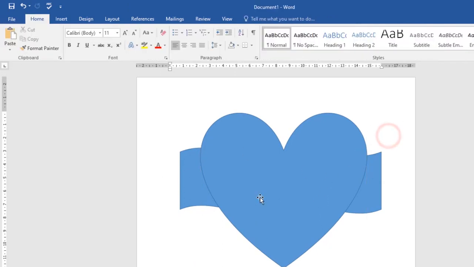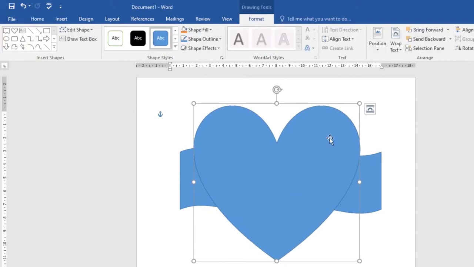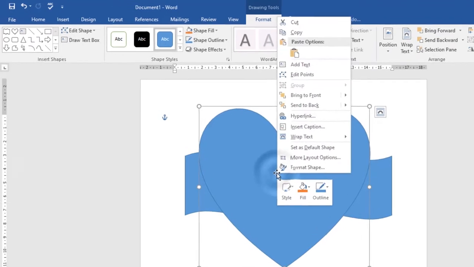Now let's look at how to change the order of shapes. Now you notice the heart comes before the banner, but I want this heart to go behind the banner. So just select the heart, the shape that you want, then right click on it.